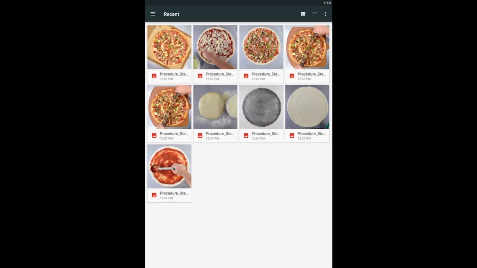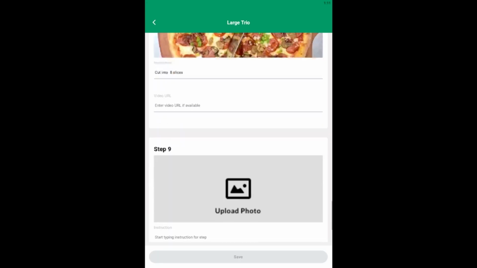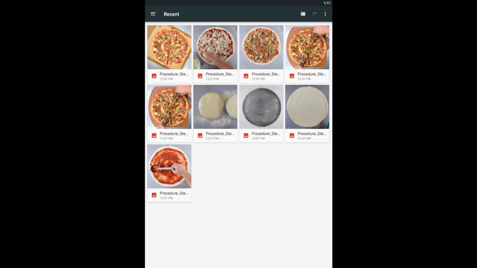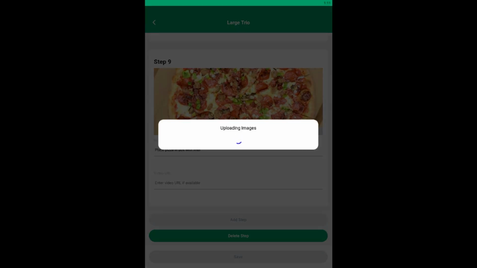Select Image of pizza cutter over baked pizza and add the instruction to cut into 8 slices. Tap Add Step. Select Image of pizza in box and add the instruction to place pizza in box with a liner. Tap Save.